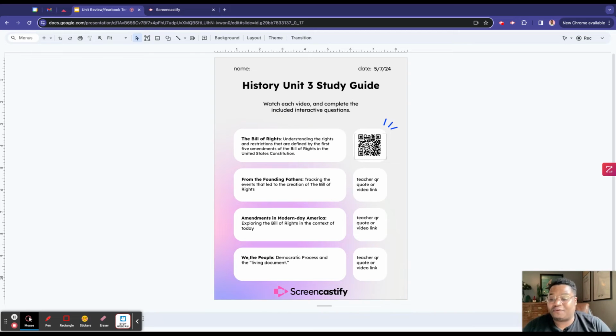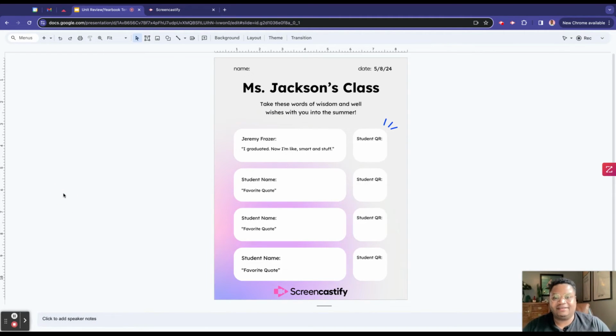However, there are a few other ways you can use this template as well, and I would like to show off one of those. So instead of using this for a review template, I thought it would also be a great idea to kind of make it a digital yearbook. So here I put a teacher's name at the top, Miss Jackson's class, and I put a different set of directions. Take these words of wisdom and well wishes with you into the summer.